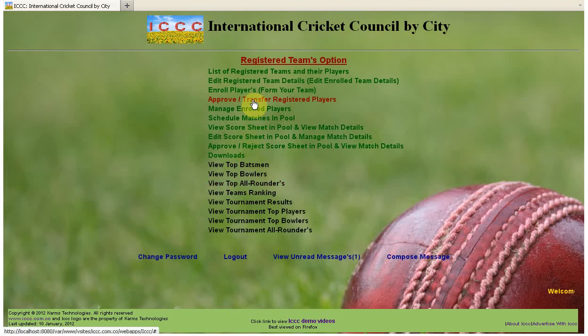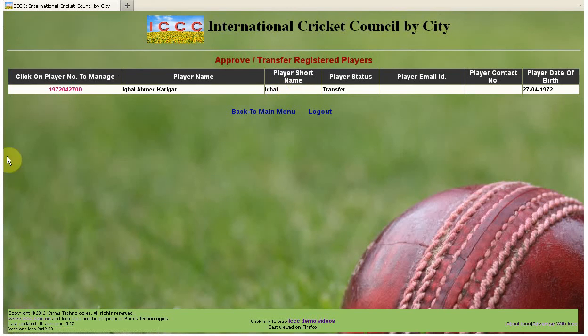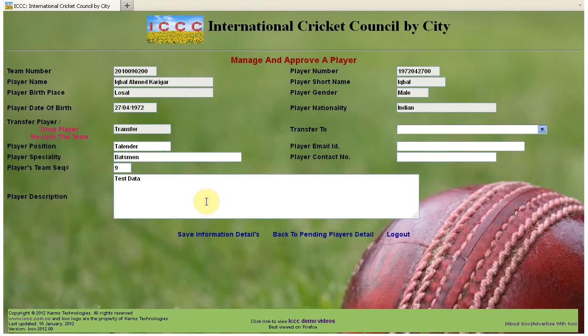Under main menu, there is approve or transfer register players. So this is a very crucial and very important transaction here. This is the only one pending for the captain to review. So let us go inside. Under this, in case the player prefers to go back and continue with the same team, the captain or the player has to click rejoin the team, so that way he will be returned back to the original team.